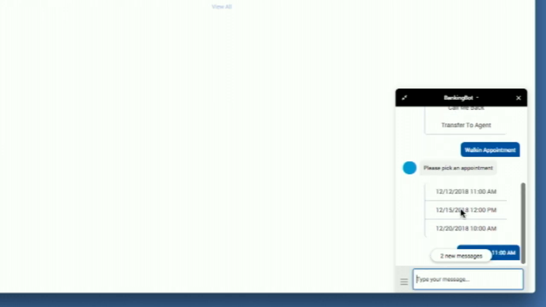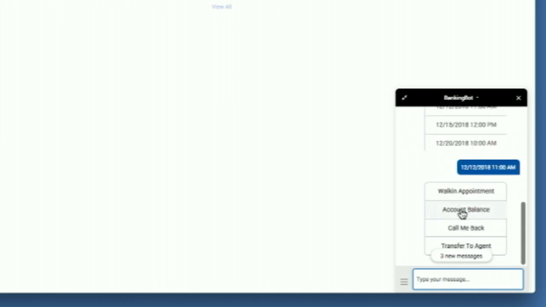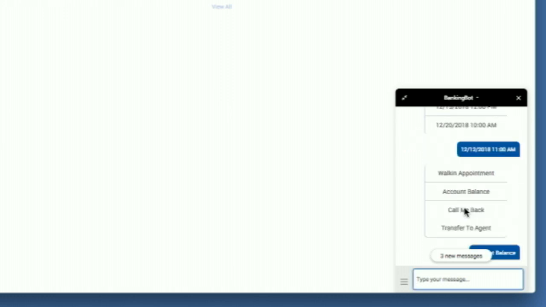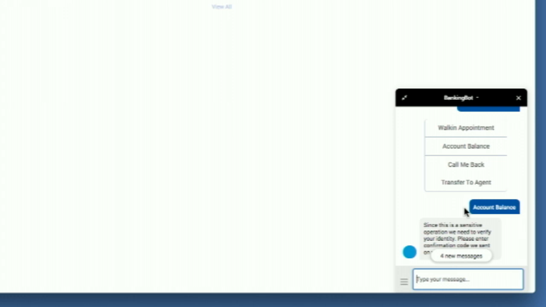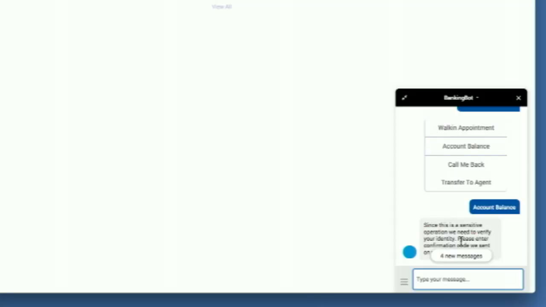So I have the ability to simply pick my appointment. So far, so good. But let's say that I now want to ask the chatbot for an account balance. Now, the bank in this case wants to verify my identity. So what they've just done, you might have heard that, they've just sent me, using a flow, an SMS. On the screen it says, please enter the confirmation code. I can go right down here and see that it's 4362.